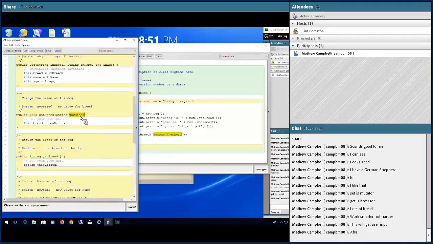Okay, so now newBreed contains the value German Shepherd. And then my this.breed instance variable is now going to be set to whatever's inside of my newBreed variable, which is German Shepherd. So this should change my instance variable for this particular object to now contain the value German Shepherd.